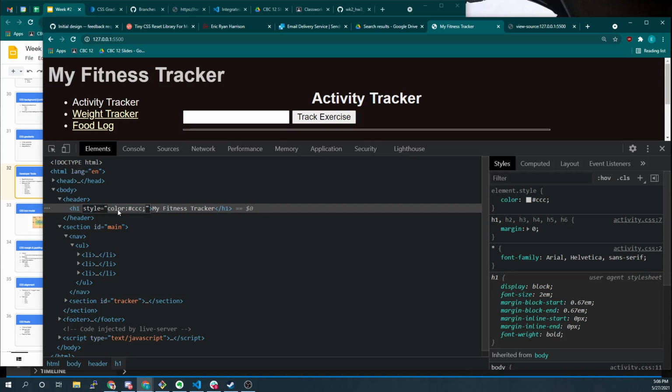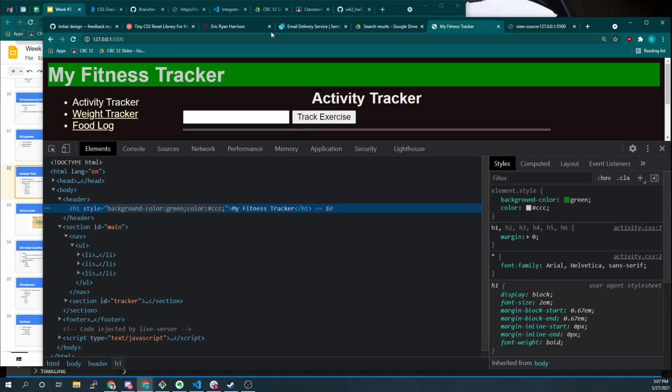We can either edit this attribute. We can do that by double clicking on it and start typing things in here. So I can say background color green. Right, we made this all green now. You'll notice that over here this showed up.